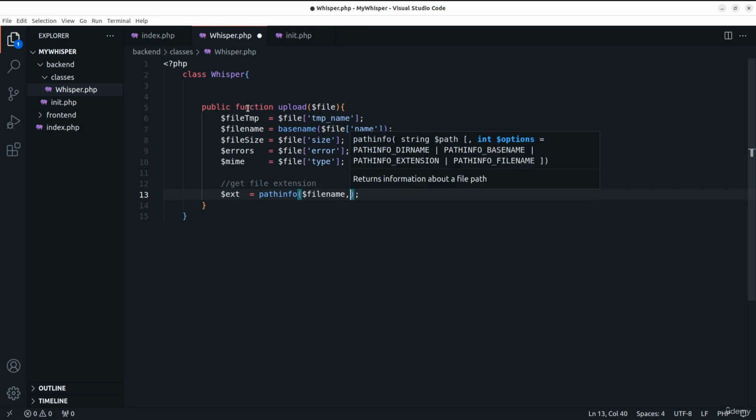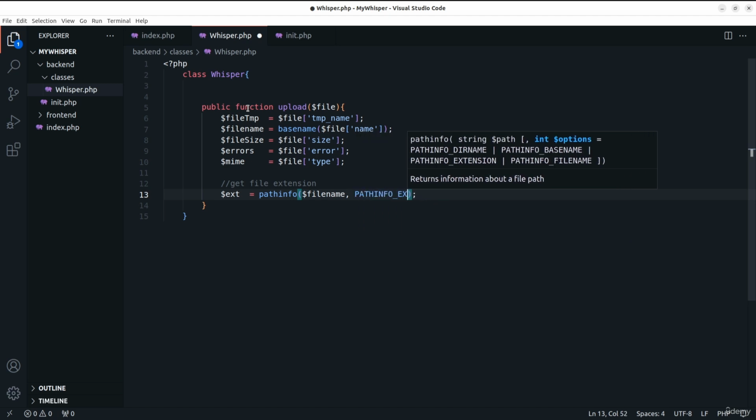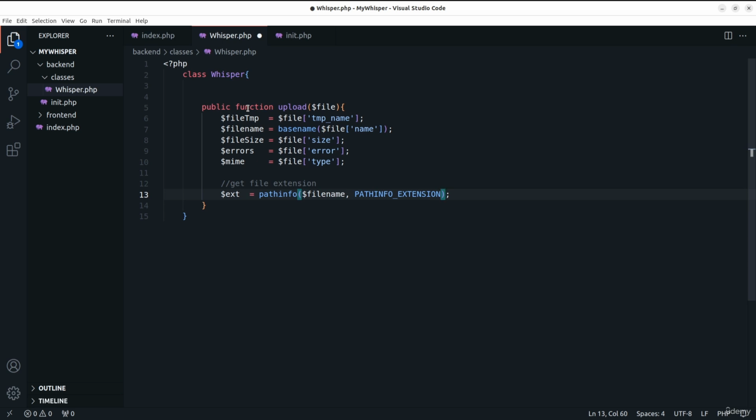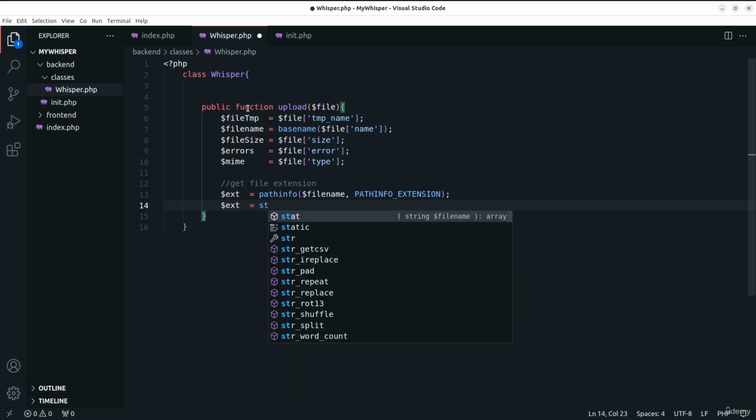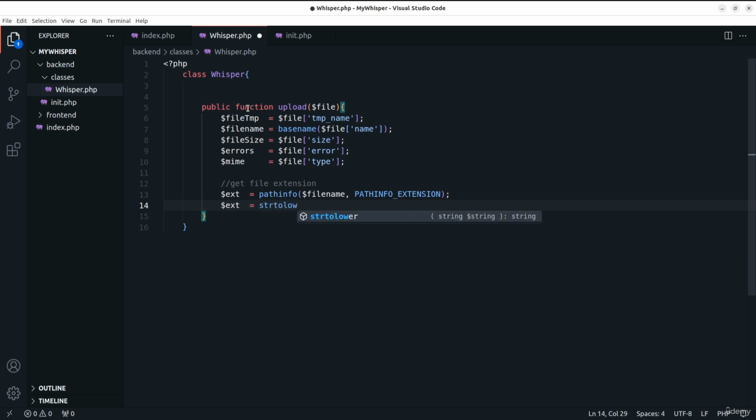And now we want to set the option to return the information about the file extension. So we can say PATHINFO_EXTENSION, and this will return the information about the file extension. After that, the extension variable is going to be equal to the strtolower function to lowercase the file name, and here will be our extension variable. Now we need to lowercase the file extension as well.